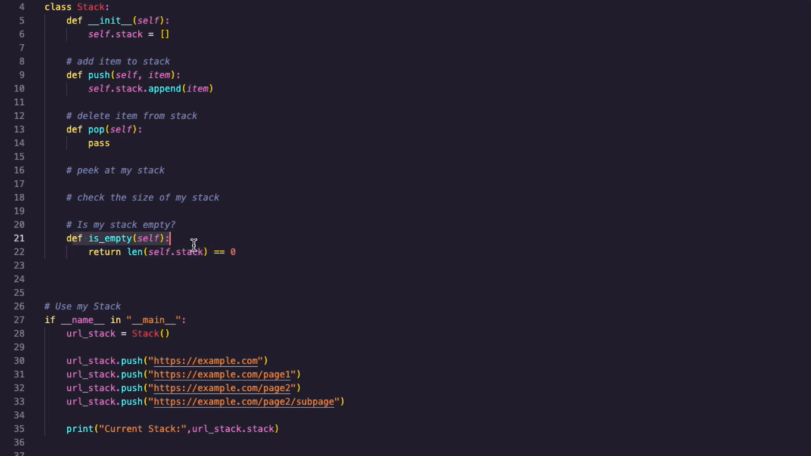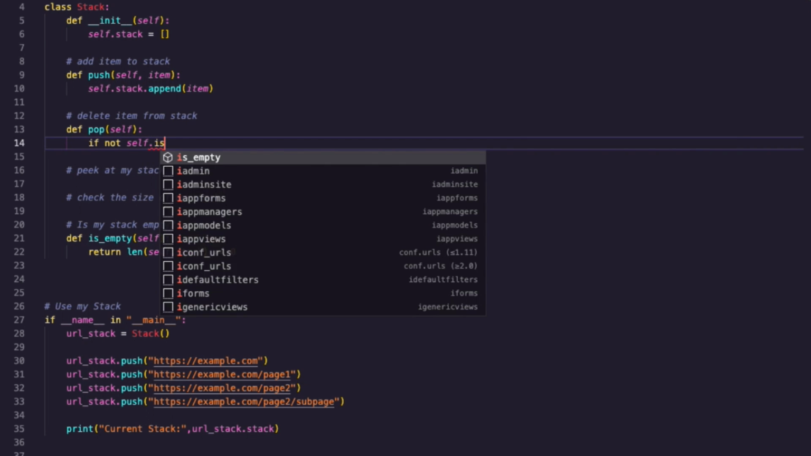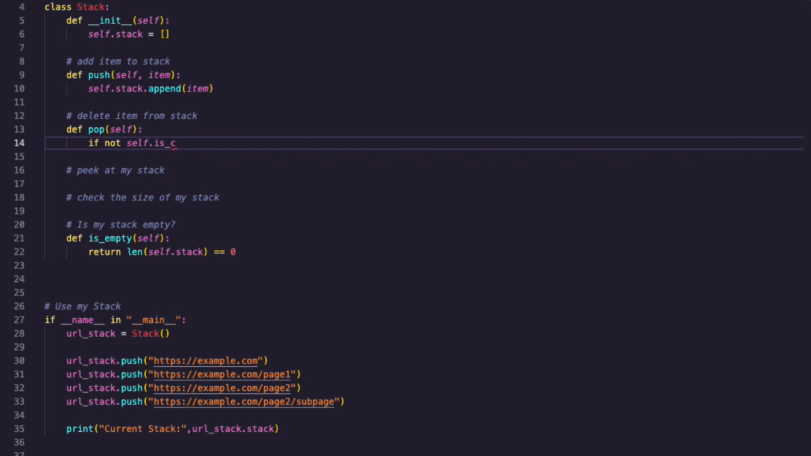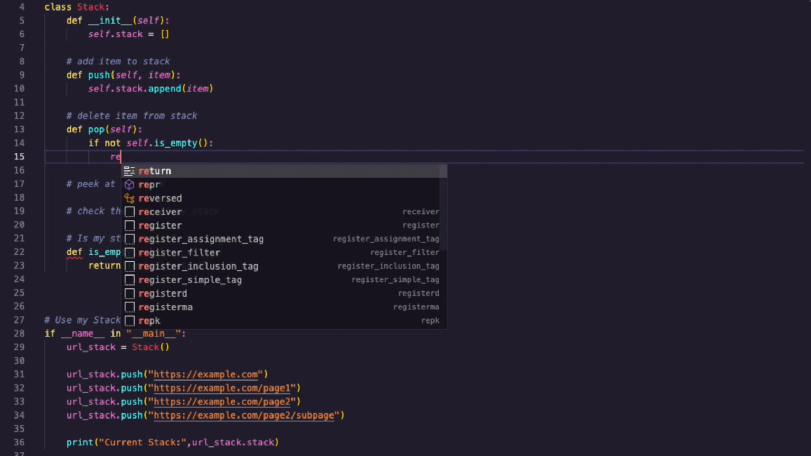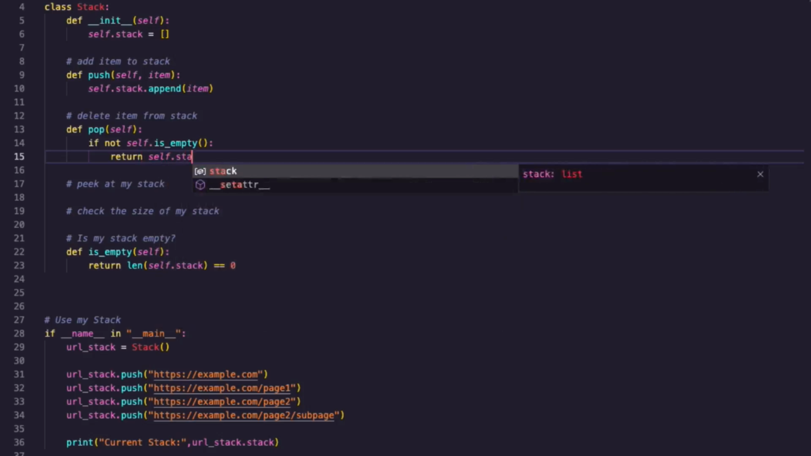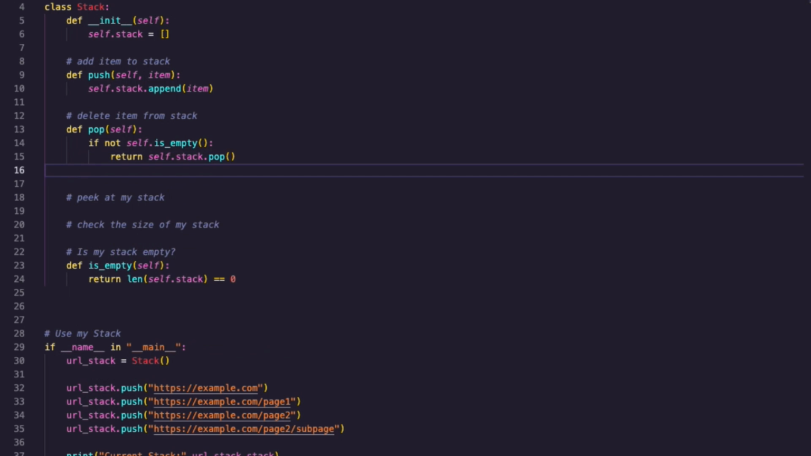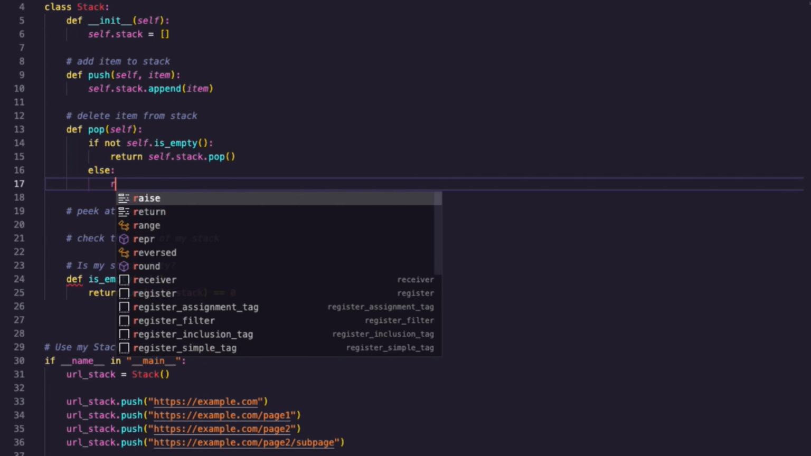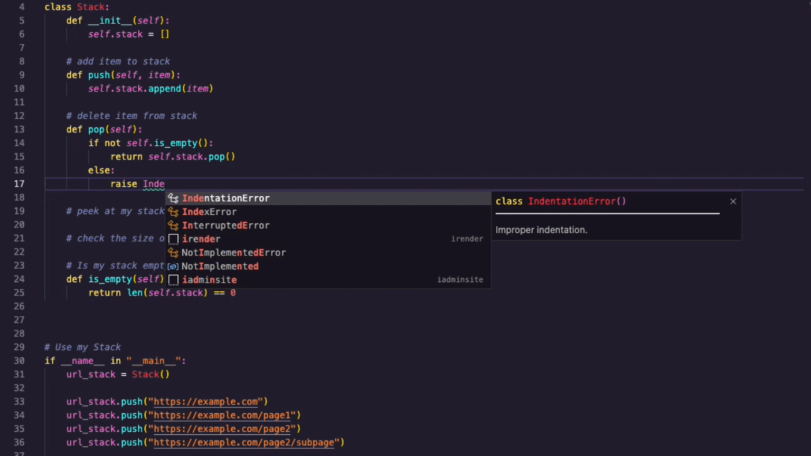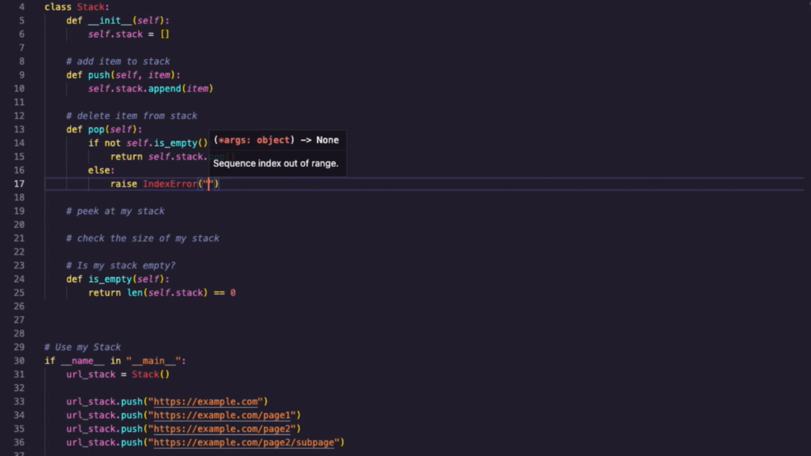So now that we have this to check for an empty stack, I'm going to say right here inside pop, if not, right? So I need to make sure that our stack is not empty. So if that is not true, I would like to remove the last element of a stack, right? That's how it works. So I'm just going to return, take my stack, and call pop. I'm going to create an else because what could happen? I would like to raise an index error if that occurs, and I'm just going to say pop from an empty stack, right? So I tried to pop from an empty stack.